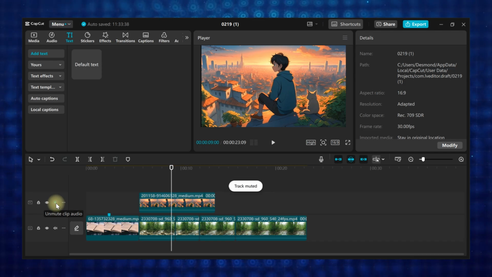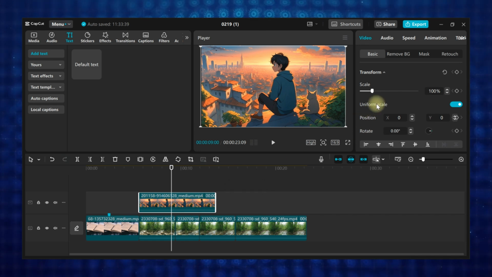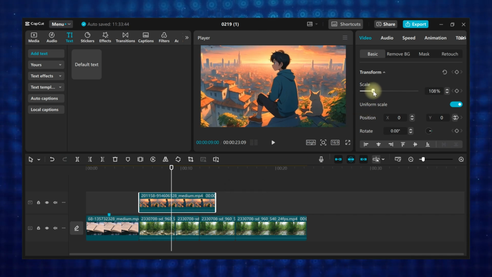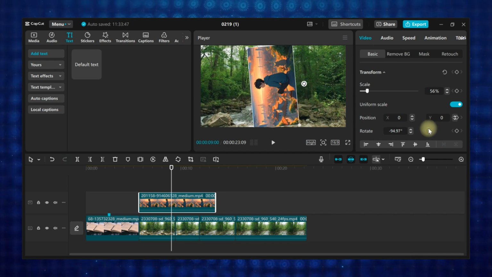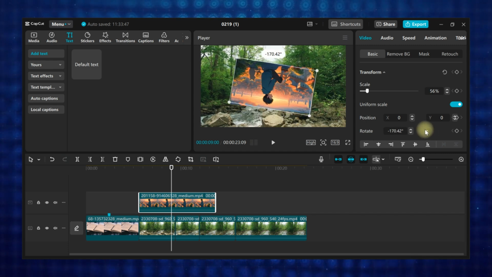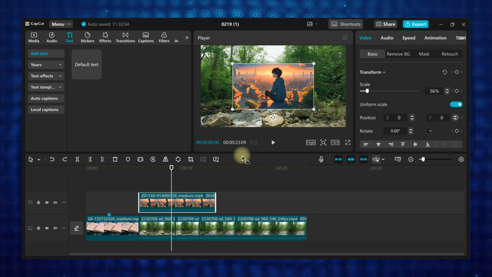So, if you select your footage, you can make your footages bigger using the scale slider, and you can position it where you want using the position on the X or Y axis. Then you can rotate your clips to any degrees you want using rotate, and alternatively, you can also achieve all this on the preview window.